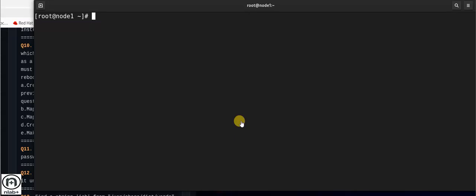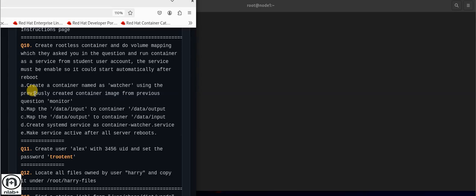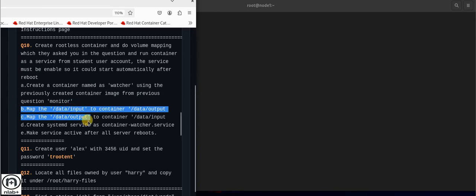Today we are solving an important task of the RHCSA exam, and this task is a rootless container with volume mapping and system service. So we need to create a rootless container. The container name is given as washer, and the container uses an existing image named monitor, mapping two volumes: /data/input and /data/output. Create a system service.